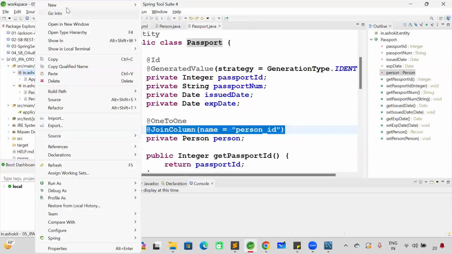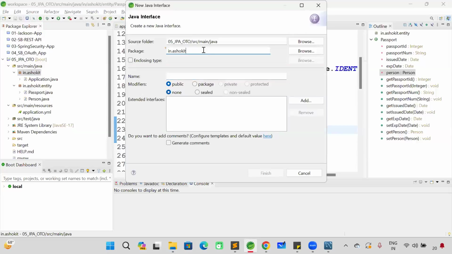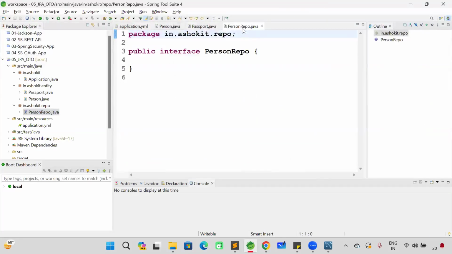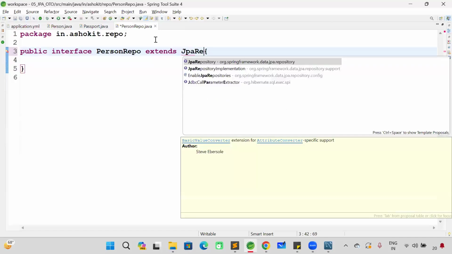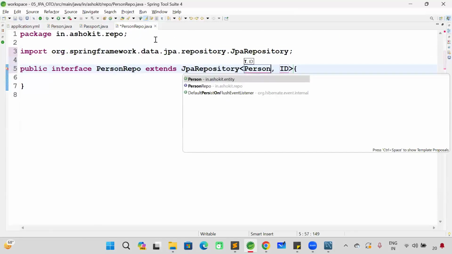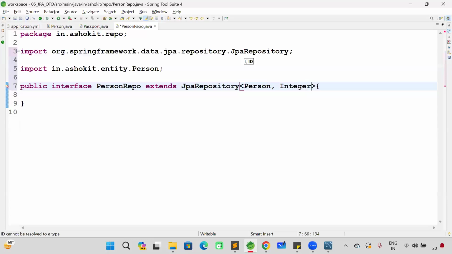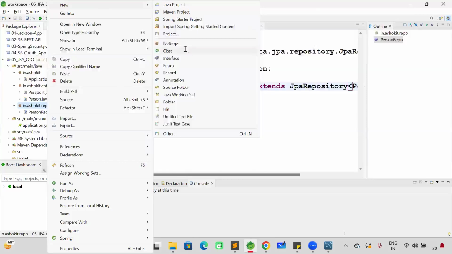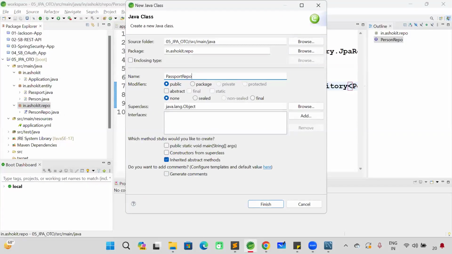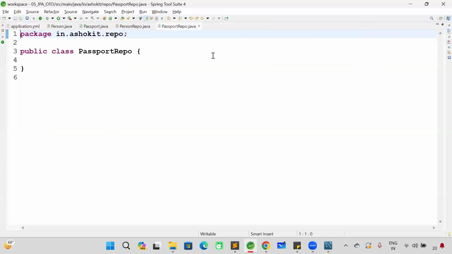So once entities are available, let us create the repositories. Now, in the ashoka repo package, we are going to create person repo, which is used to store the person record. Extend the properties from JPA repository. Entity class is person and primary key is integer. Similarly, let us create one more new class, which is passport repo. Let us extend the properties from JPA repository.